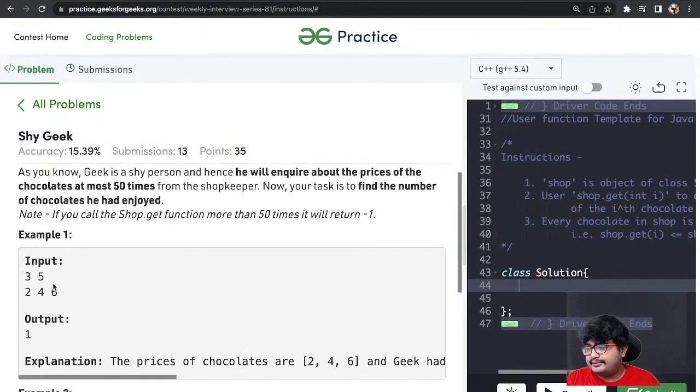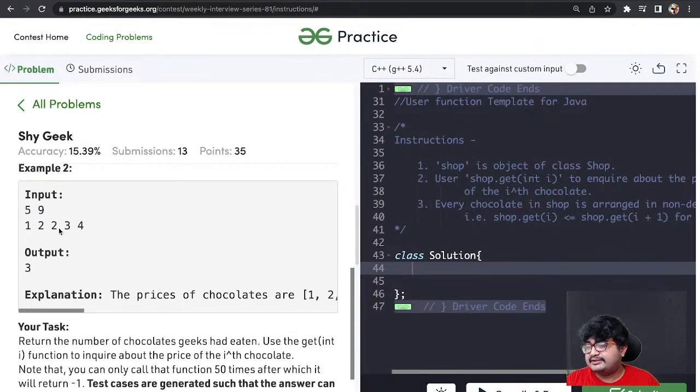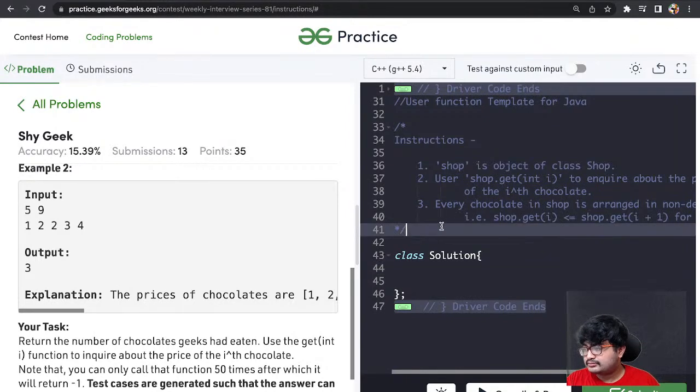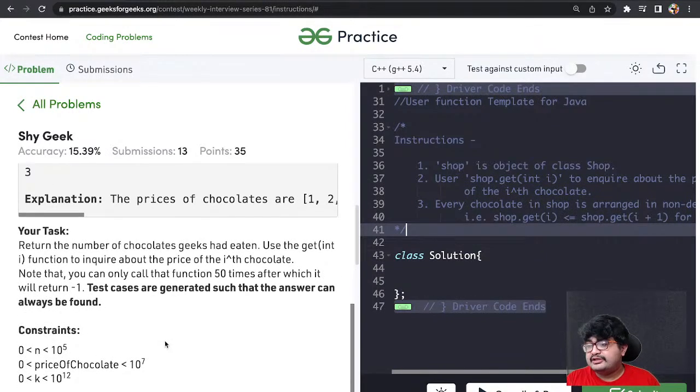For example, 3 5 2 4 6, here we can ask about all the chocolates. But what it tells here is that you have to restrict your moves to 50. A rule of thumb is that whenever you have a question where you have to simulate something like this, and the constraint is very small, like within 50 moves, or within 10 moves, or within 20 moves, then definitely binary search is your answer.